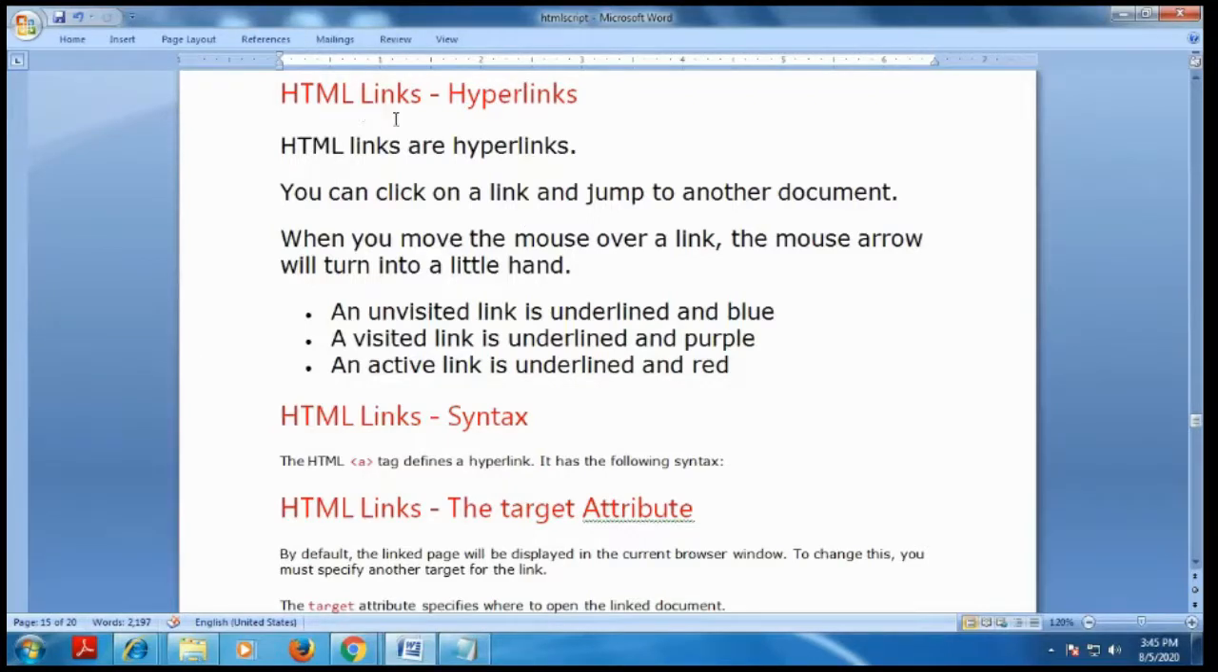That is the meaning of hyperlink. When you move the mouse over a link, the mouse arrow will turn into a little hand. Actually, we have to define three types of links. First one is the unvisited link. What is the meaning of unvisited link?